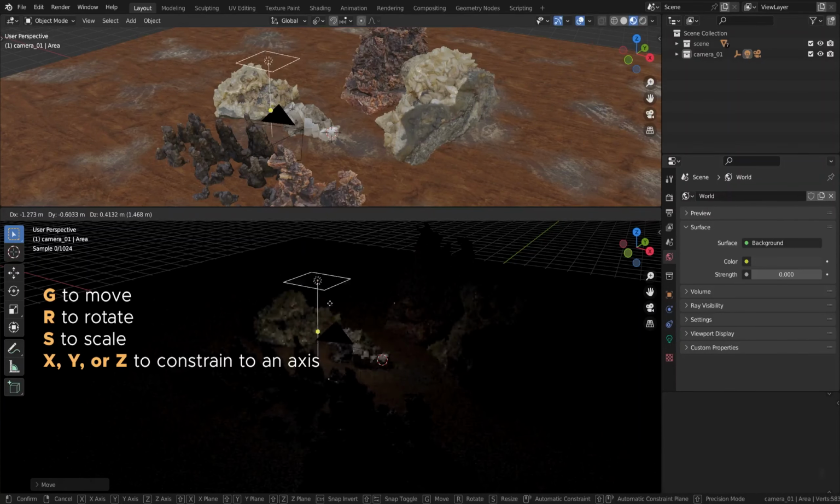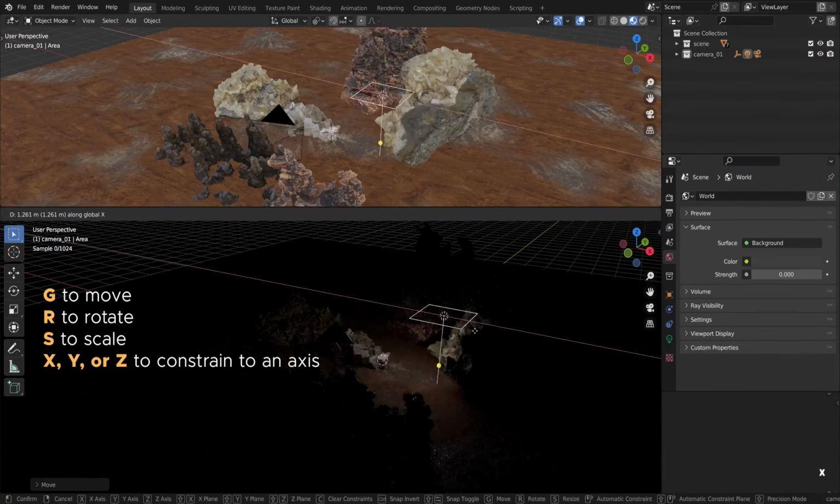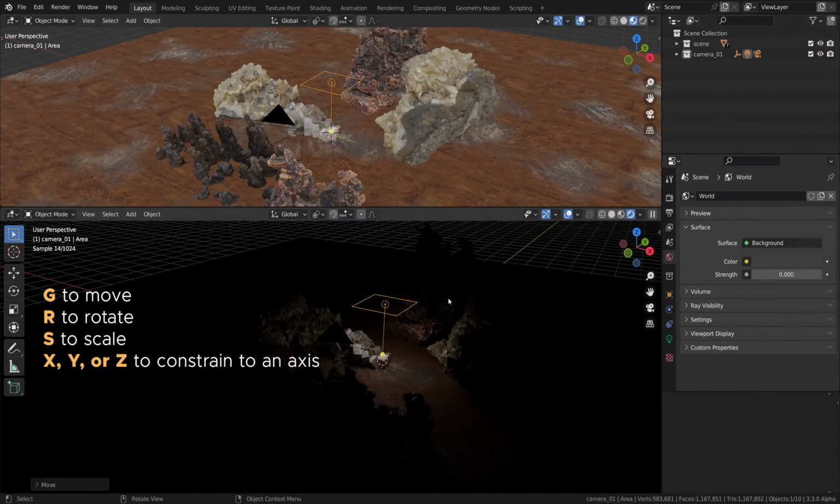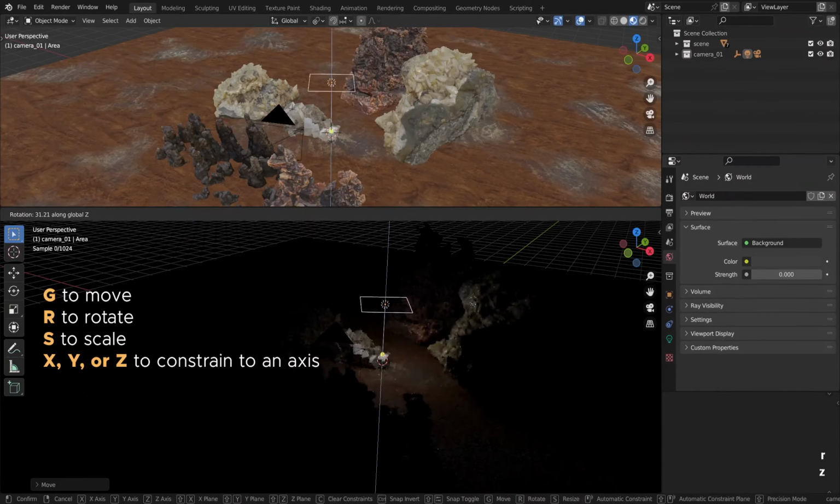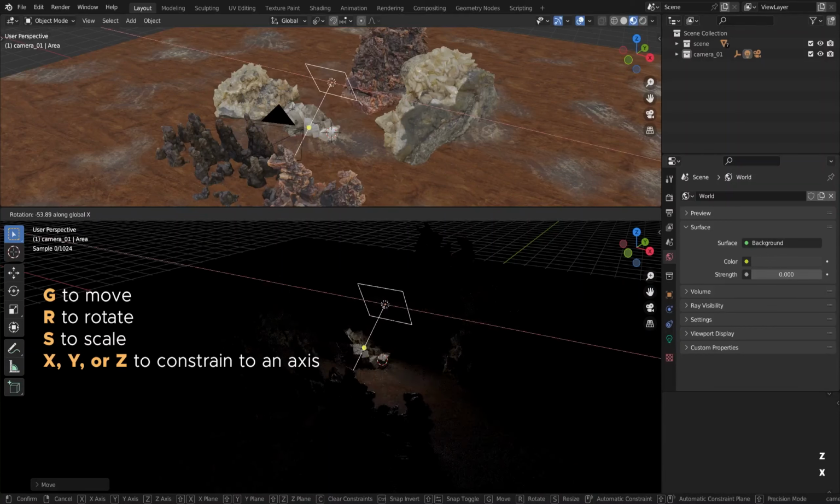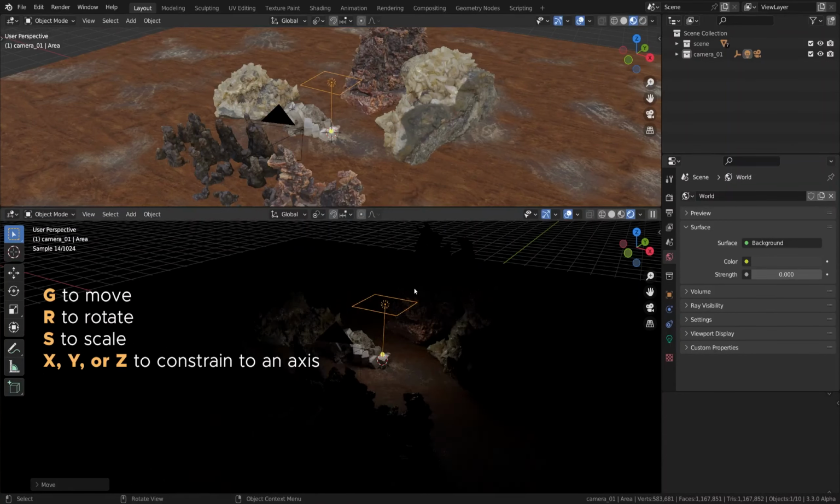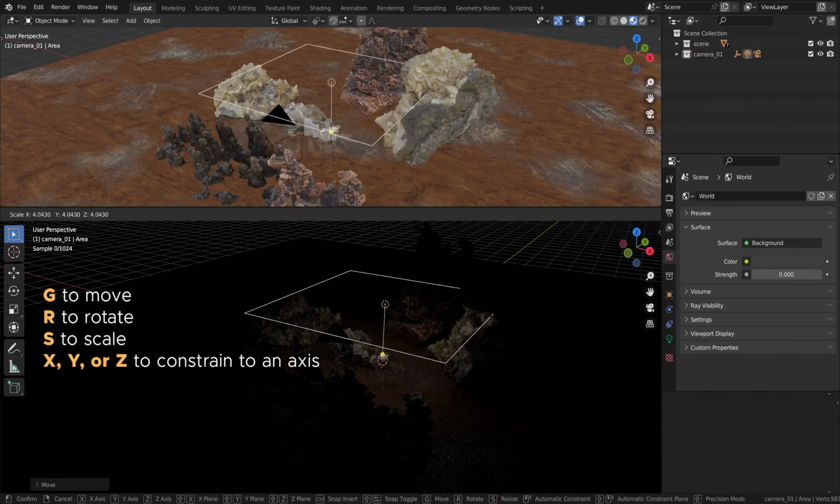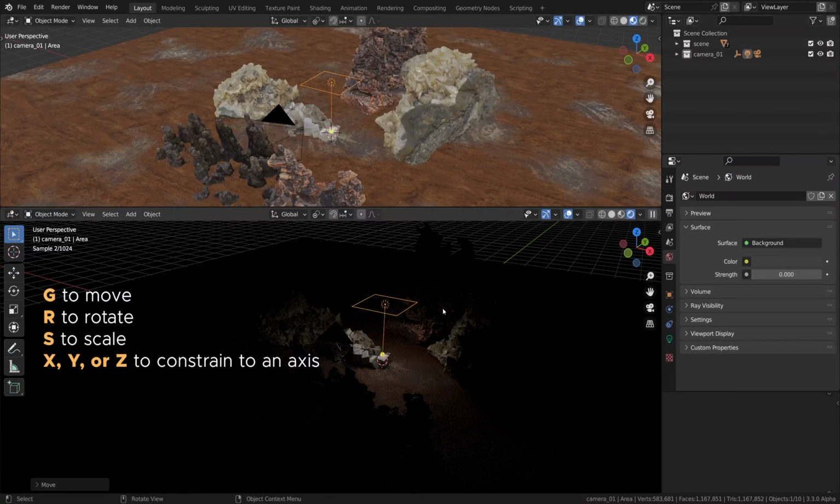The movement can be constrained to X, Y, and Z axes by utilizing the X, Y, and Z keys. The same with rotations. R to rotate, X, Y, and Z afterwards to constrain it to a certain axis. And finally, the S shortcut scales the object. Not a whole lot of things to remember.